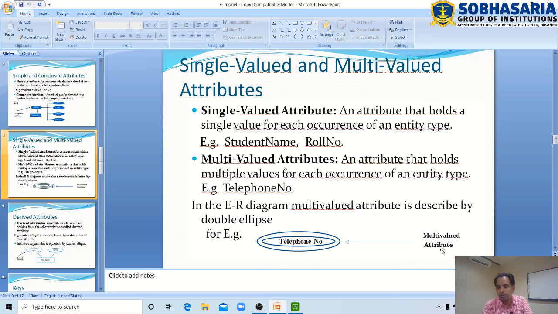This shows the multi-value attributes. In the ER diagram it is represented by double ellipse. So whenever we see double ellipse, we see that this is a multi-value attribute. So a telephone number is a multi-value attribute because each student contain more than one telephone number or contact numbers.